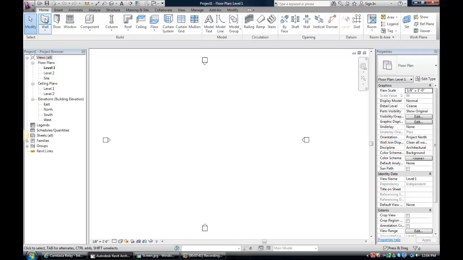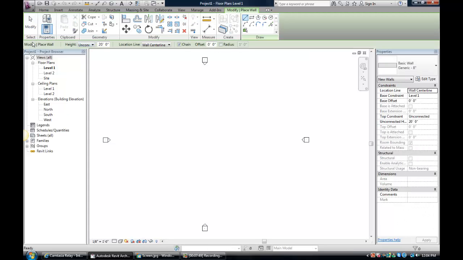Let me pick a command. I'm just going to pick the Wall command. And when I do so, you'll see that the Options toolbar will then become populated with features or options that are associated with the Wall command. Now you may not have seen that, but the Properties toolbox, also over on the right hand side of your screen, has changed and is now associated with the Wall command.